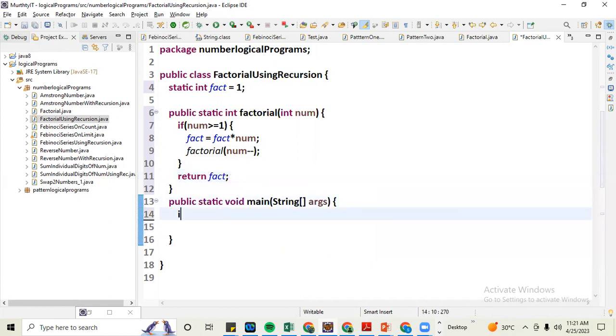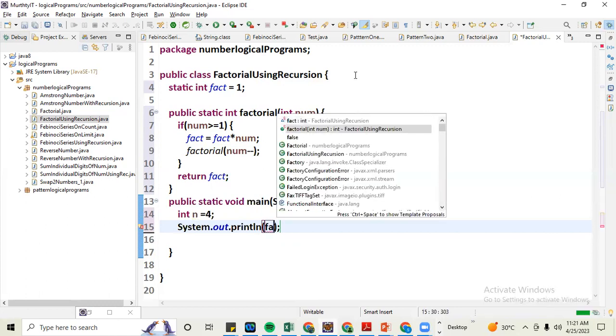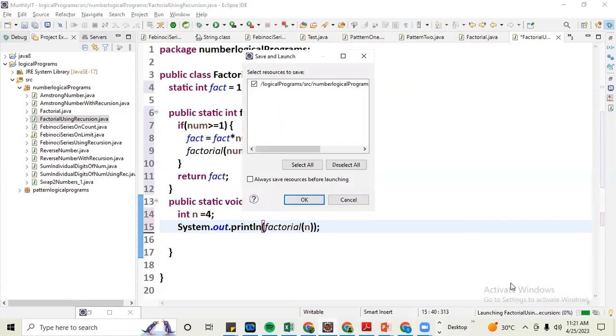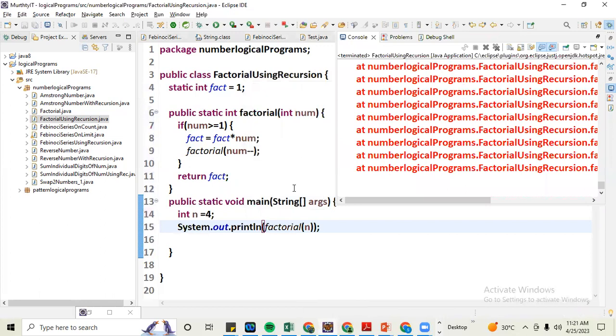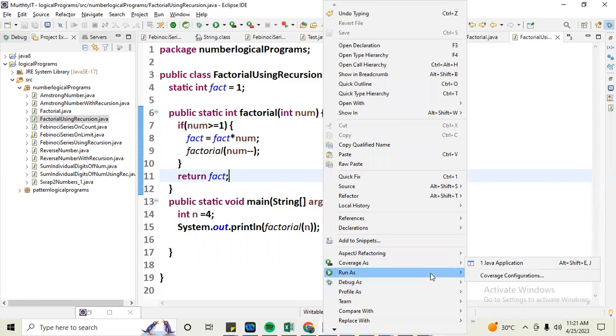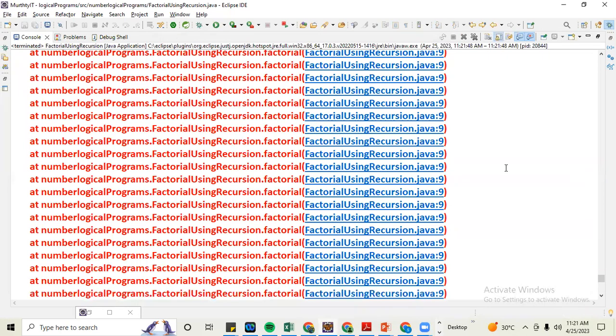Now I am taking the int input. I am taking int n equal to 4. This is the input. Now System.out.println, call that method by passing 4, factorial of n. Simply, that's it, the logic. So run as Java application. Just a second, something happened. Let me rerun. Run as Java application. What is the issue?